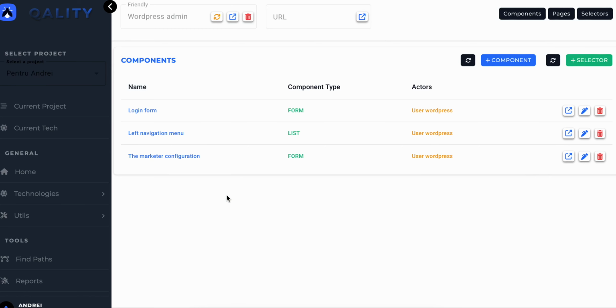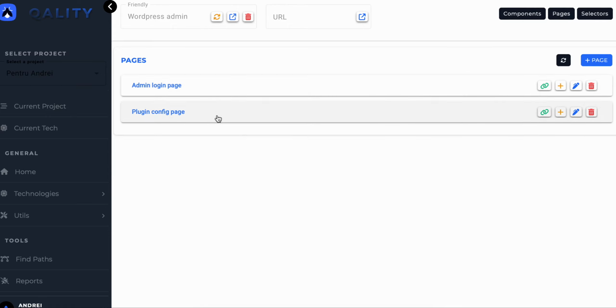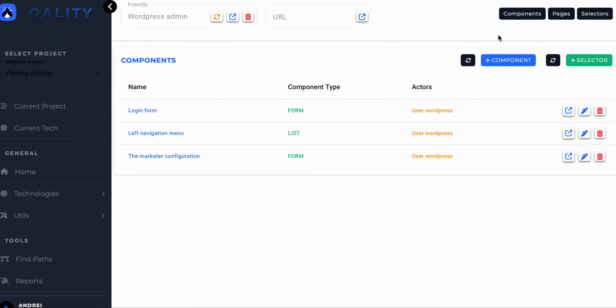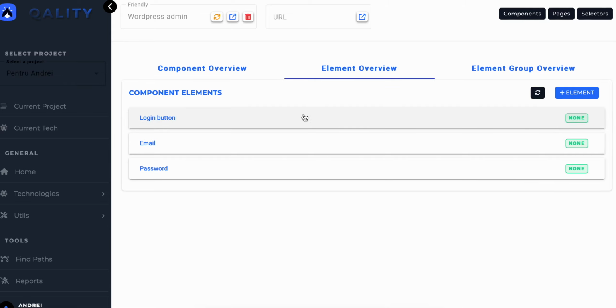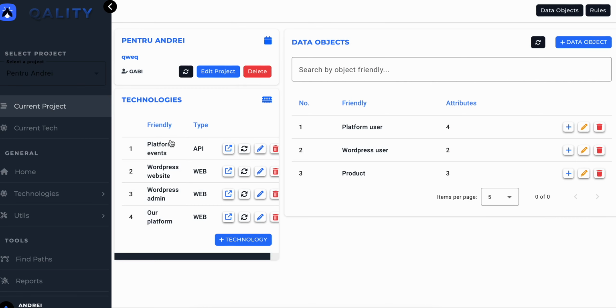If we go to the WordPress admin, we're going to have two pages defined here. We have an admin login page and a plugin config page. You have to log in first into the WordPress website, and then you're going to have to go to the plugin page. On the login form, this is the login form that you use this actor, user WordPress, to log in, and we have the details here. The app already detects that this is a form, and it will automatically create tests in the backend, testing without information on the form, different usernames, different passwords, and so on.